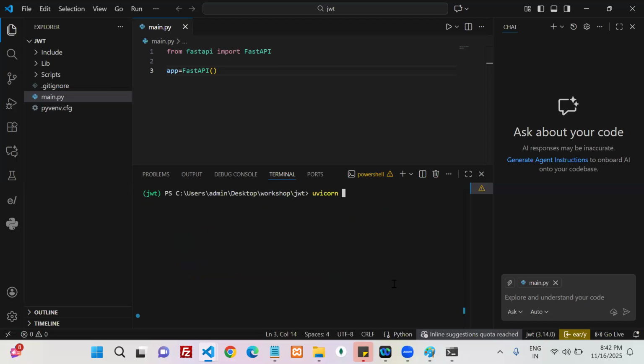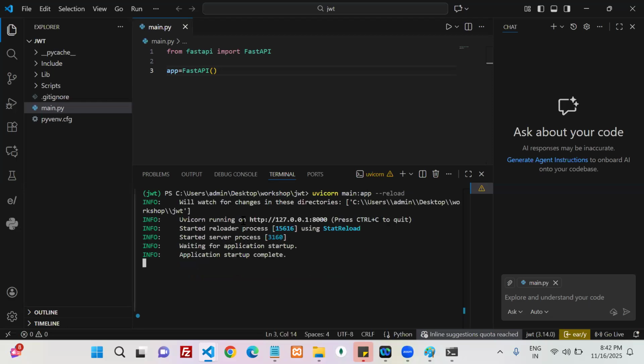Where is my application created? In main. You can say this is my app. The default port number it is going to take. Then reload. Now see, my application is running here. Reload means if you do any change, it is going to accept, that means it's going to reload again.